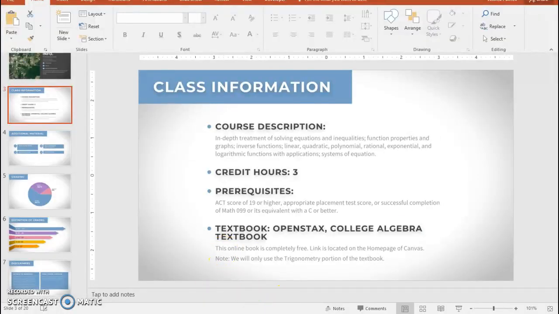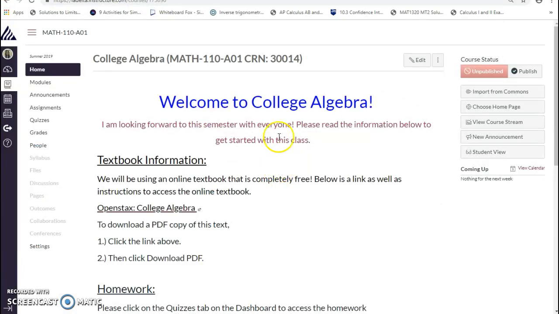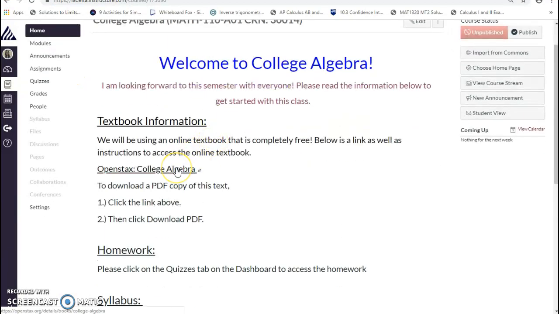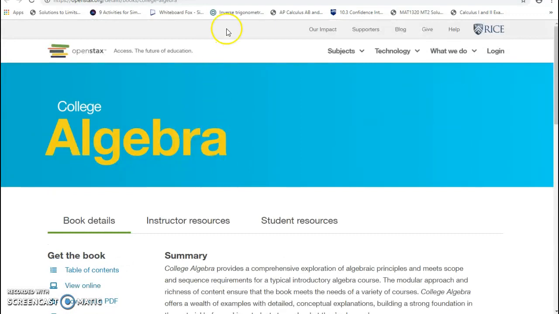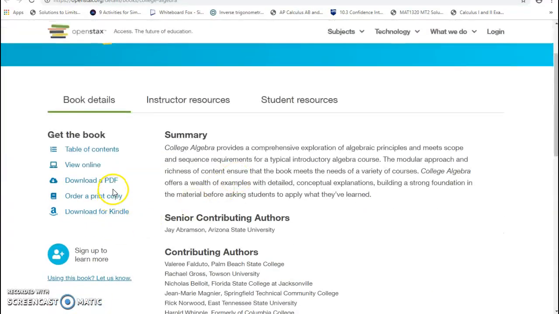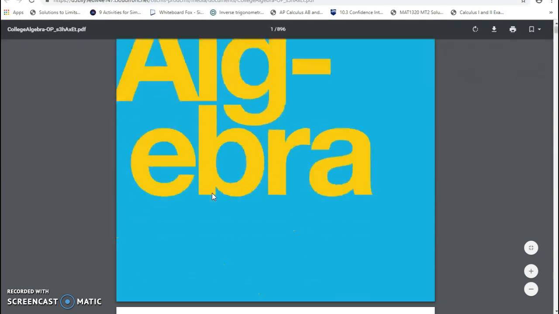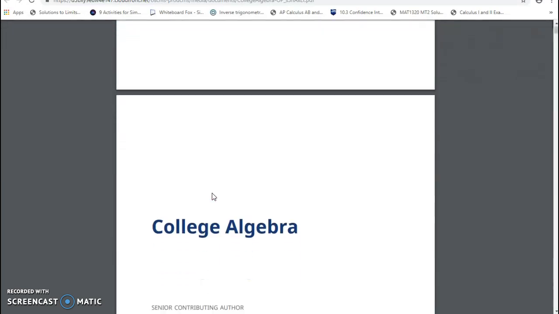So let me show you where that is exactly. Okay, this is the home page of Canvas. If you scoot down right here, you'll be able to click that link, and it will go ahead and get you to OpenStax. If you want to download it so you can eventually print it, download as a PDF. And then here you go. Here's your textbook.